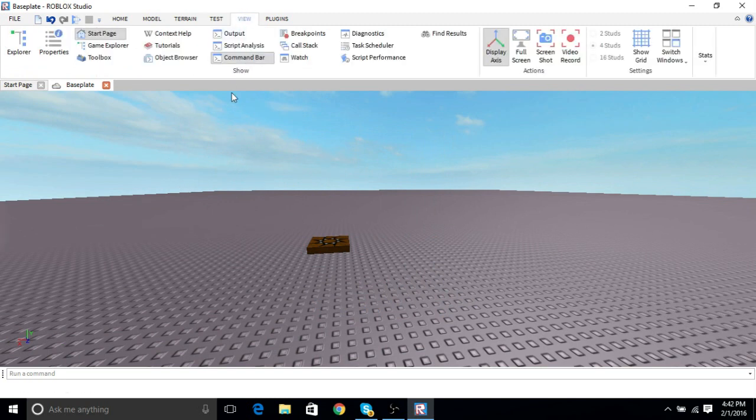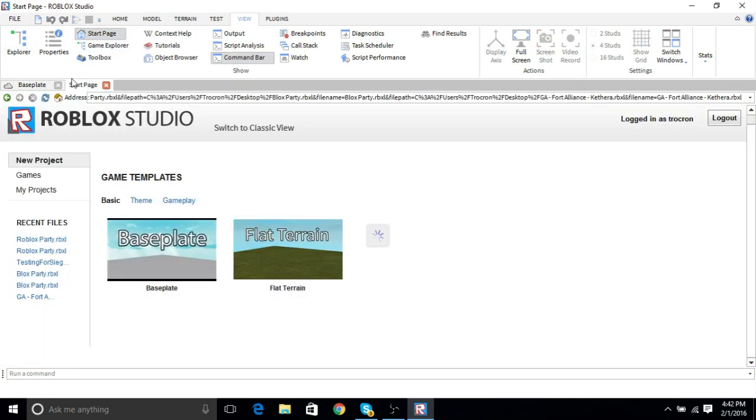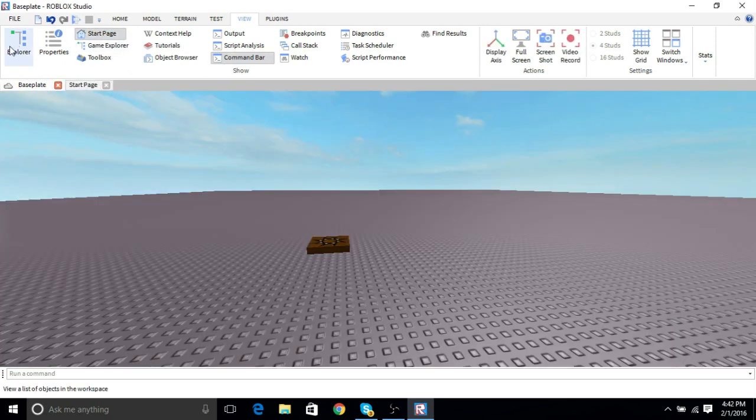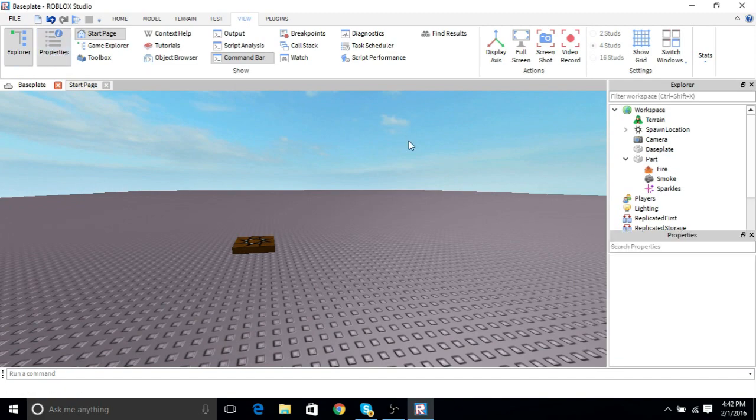Next, the view tab. Forget all of this for now. Output, we'll get to the basic scripting. That's what we'll get to. Display axis, forget that for now. Forget that. For now, you'll want to open Explorer and Properties.